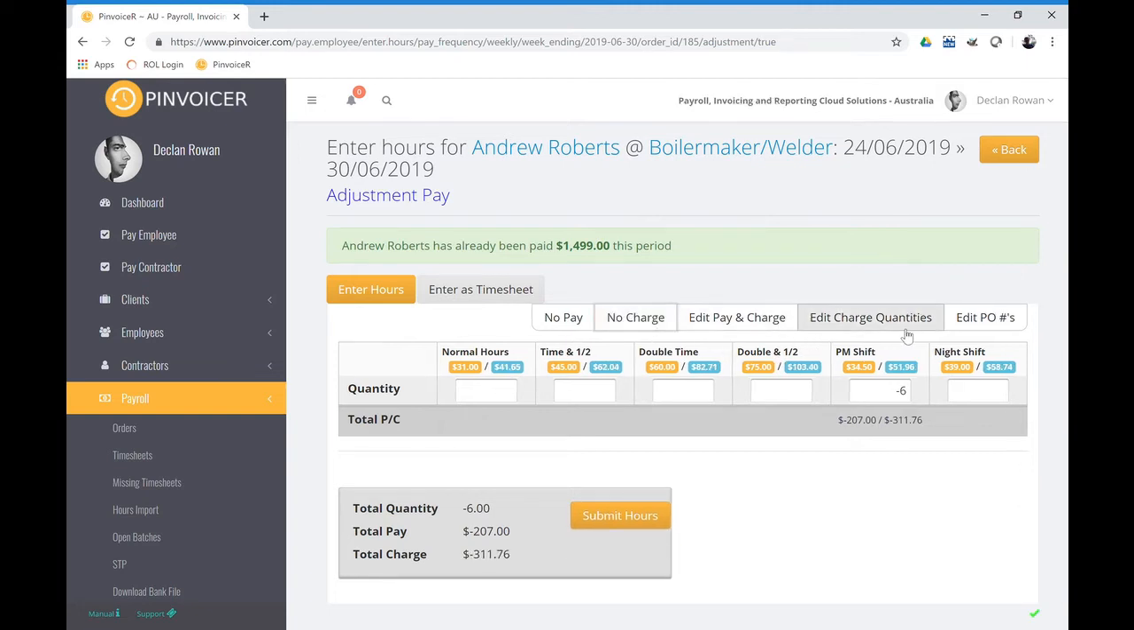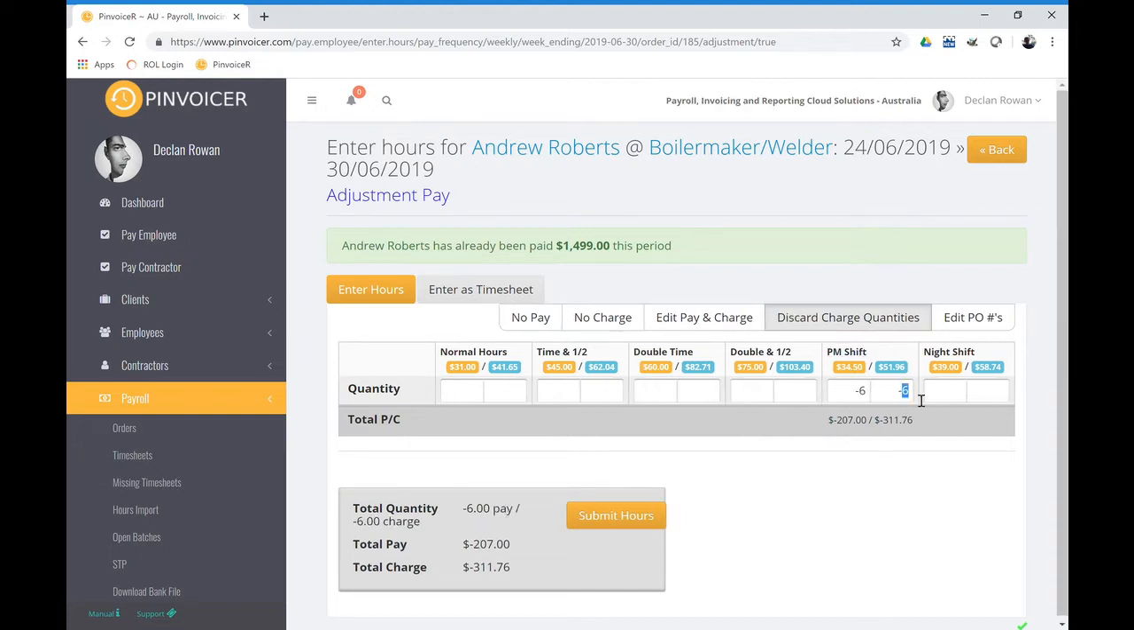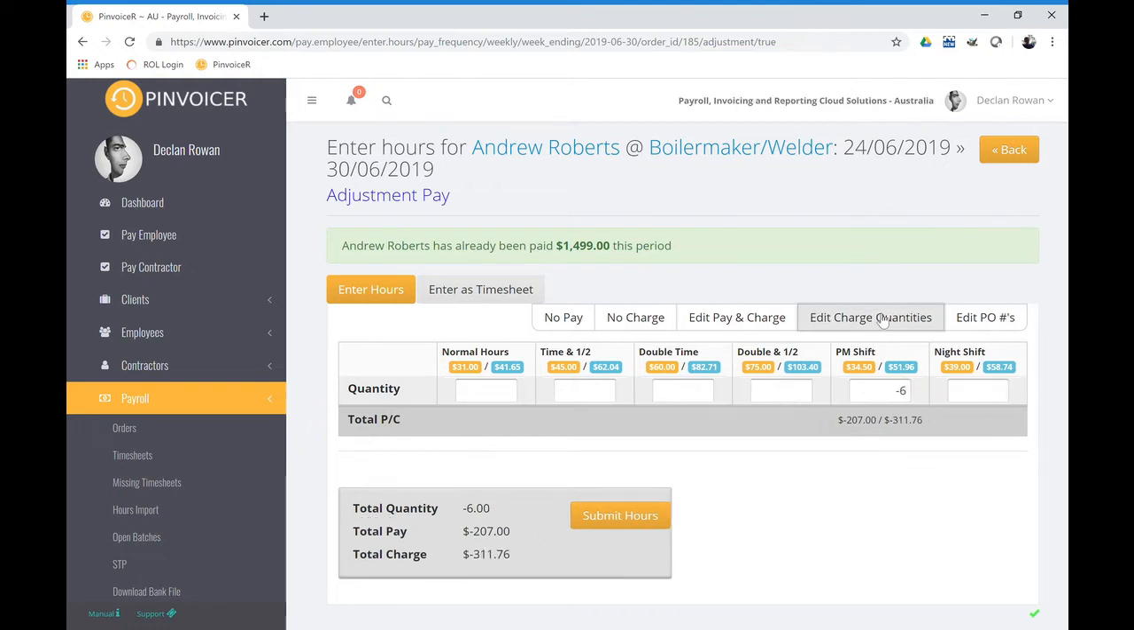Alternatively, if you wanted to credit out, let's say 4 hours, you could create a credit note for a different quantity. So there may be scenarios where you've got different pay and charge quantities. Sometimes you're going to create the credit note separately to this process. So just like any other batch, when you're ready, you would hit that and submit the hours.